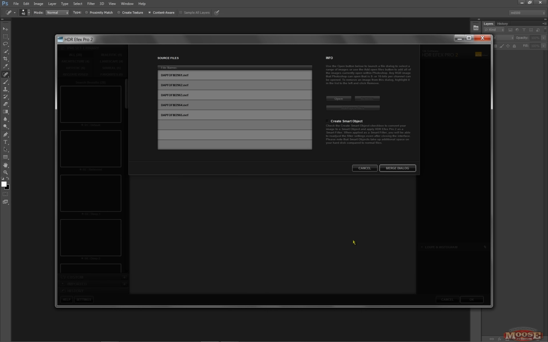Hey folks, I am really excited to be able to share with you Nik's new HDR Efex Pro 2. Yeah, man, this thing really is cool. Now, it's a tad faster, but besides that, the way they have brought this all together is just so photographer friendly, and I won't say intuitive. It's just amazing. Let's just get to it.